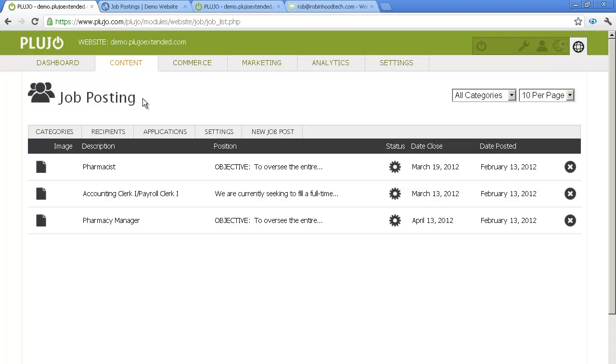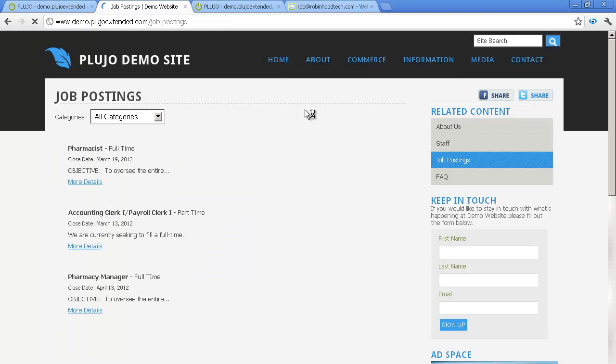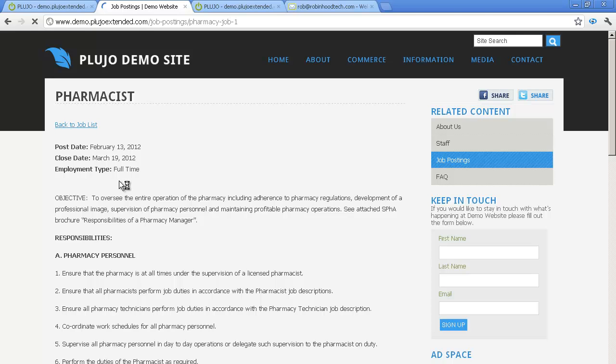In summary, the job posting module in PLUJO allows you to manage job positions on your website. Applicants can apply online, of which different recipients can be notified via email. The look and feel of the job postings page can also be determined at design time, fully customizable to meet your client's expectations.